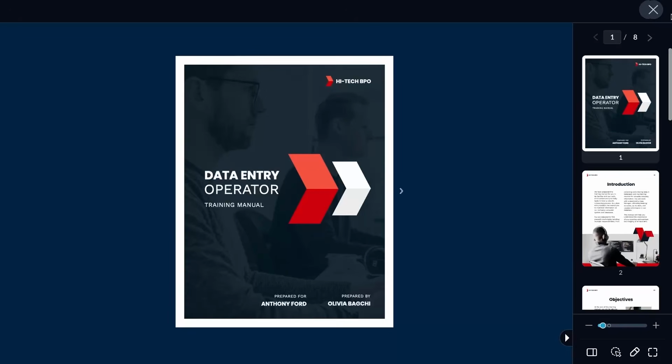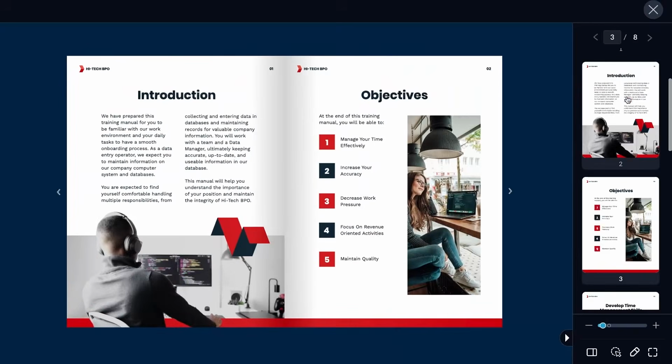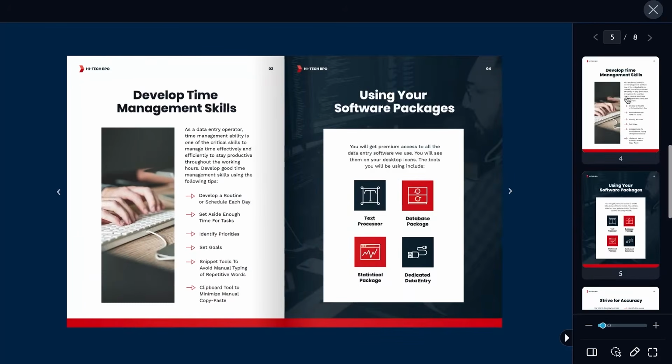First, let's look at how to achieve cohesiveness in a design. This is a multi-page training manual for a data entry operator. Let's analyze what makes this design cohesive. First, the things we've already talked about, the colors and the fonts. As you can see, there's a flow with elements like a red line and center titles with the same font and size, plus the logo on the top left corner. But when you look a little deeper, you can see that there's a set of design elements that repeat in similar ways across the pages.